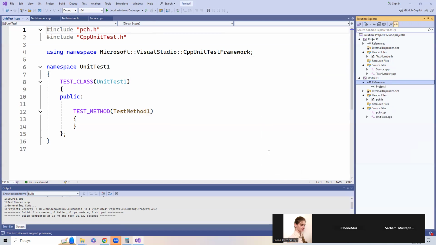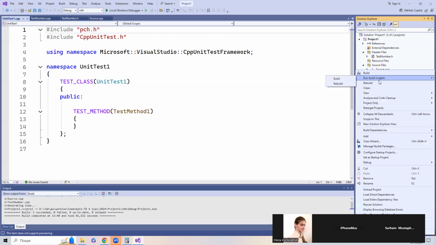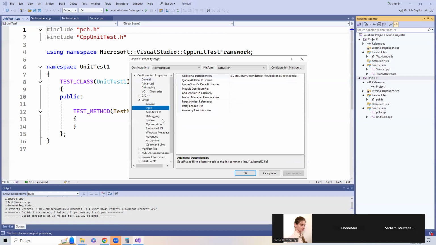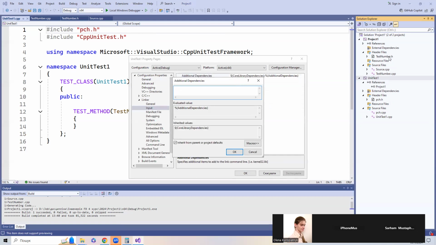After that, I need to change some properties of the unit test project. Click the right button of the mouse, properties, configuration properties, linker, input. And here I need to add additional dependencies for the unit test project. I click here, choose edit, and write here test number object, test number, because test number has the code for testing.